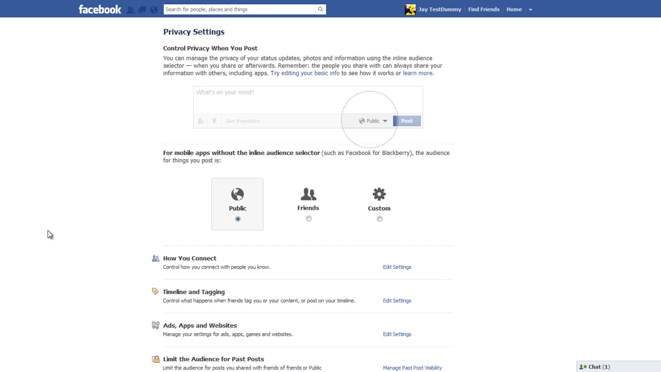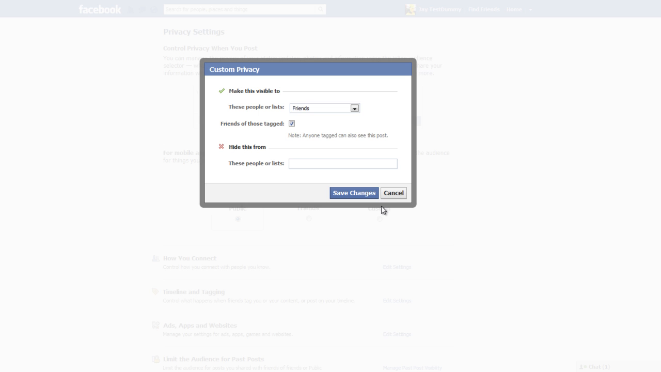So for this video tutorial, I'm going to make fairly conservative Facebook profile privacy settings. So I'm going to select custom, but I could select friends. I'm going to select custom, and I'm going to have friends selected, and I'm going to uncheck friends of those tagged so that people that I'm not friends with can't see my profile. Save changes.